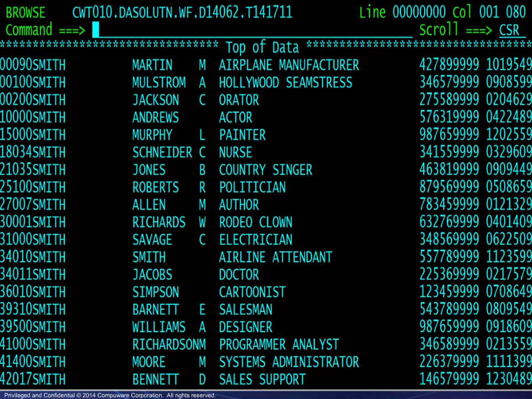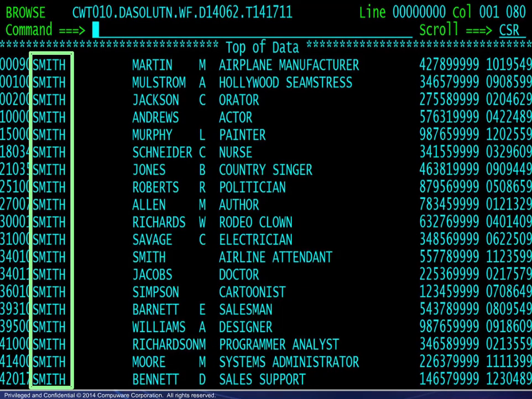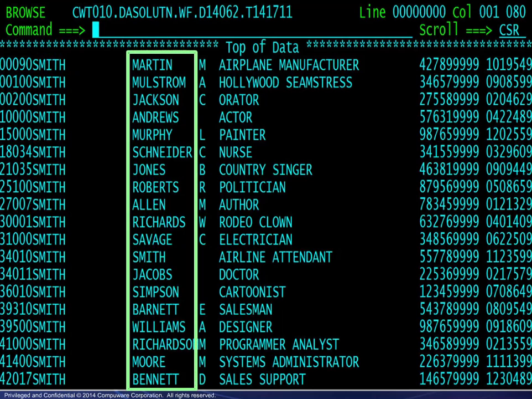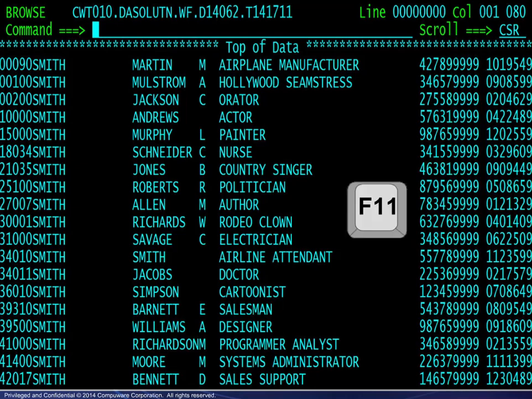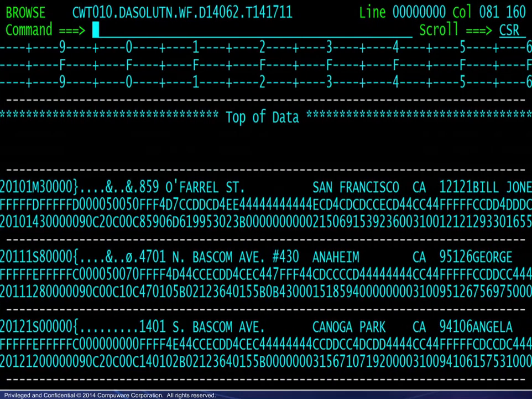Viewing the results, we see that all of the last names are Smith. The first names have been replaced with the original last names, and the Social Security numbers all end with 4 9s. Pressing F11 to scroll to the right, we have turned on the hex display to see the packed tax withholding % are all 90.